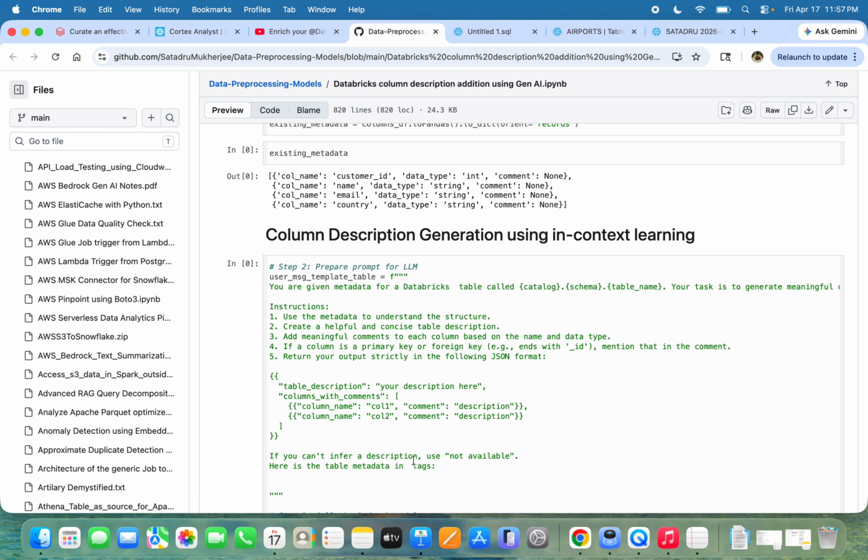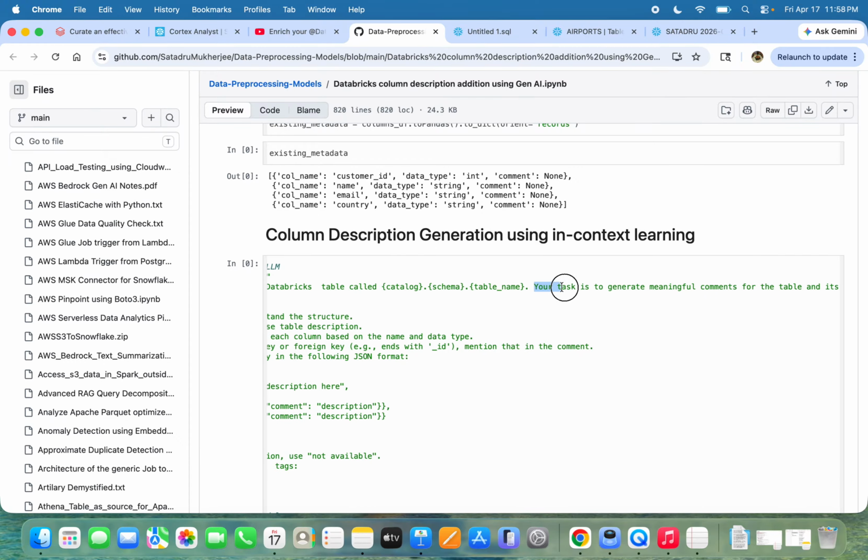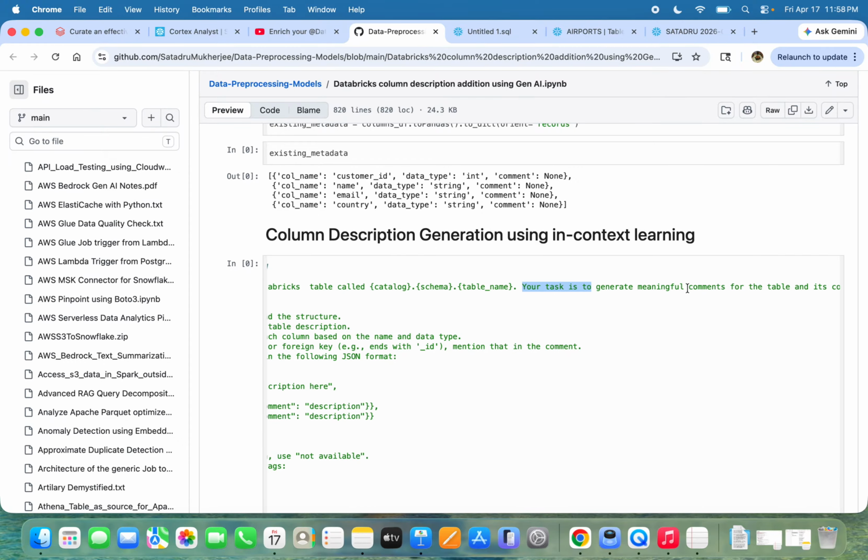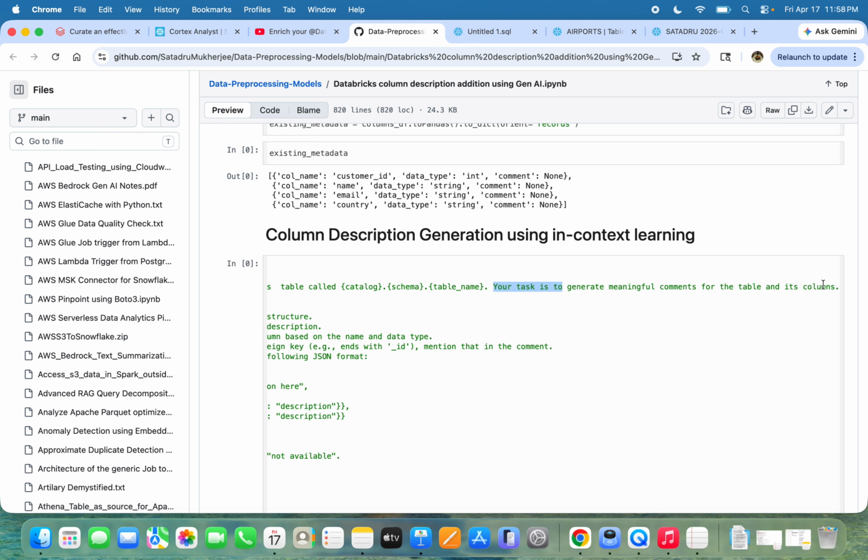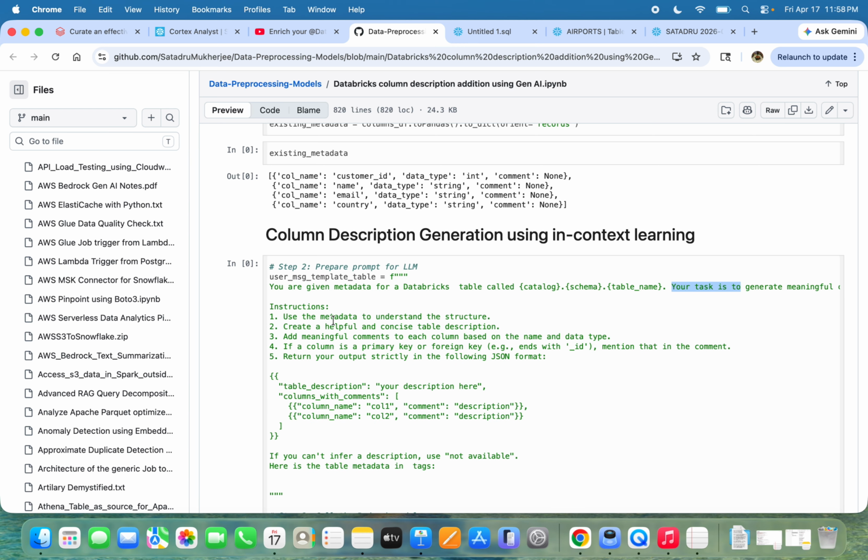And then we crafted the prompt like this: you are given metadata for a Databricks table called catalog.schema.table_name. So these are all the placeholders. We have defined an f-string here, so that means at runtime this will all be replaced dynamically based on the variable values, right? And then here we are instructing: your task is to generate meaningful comments for the table and its columns, right? And a few more instructions we have given, and how the output of the LLM should be, that also we have defined, right?